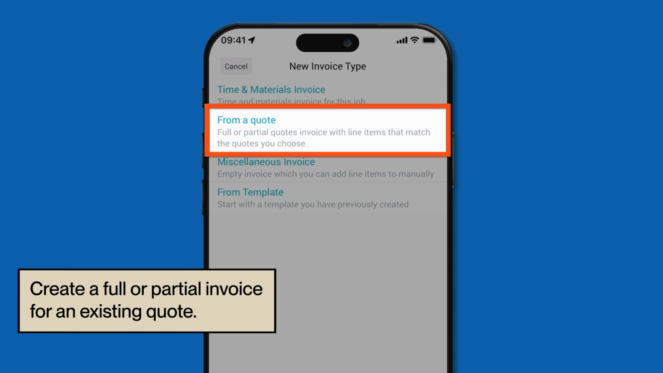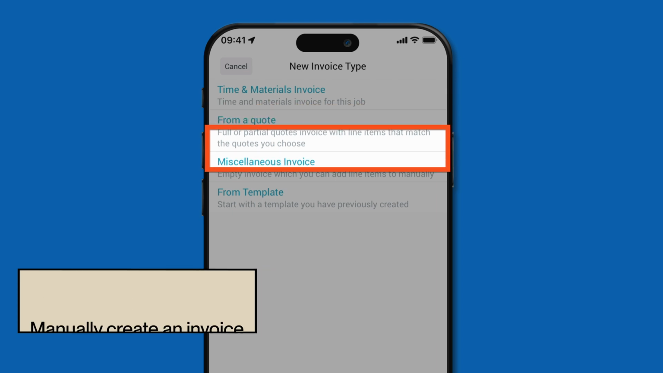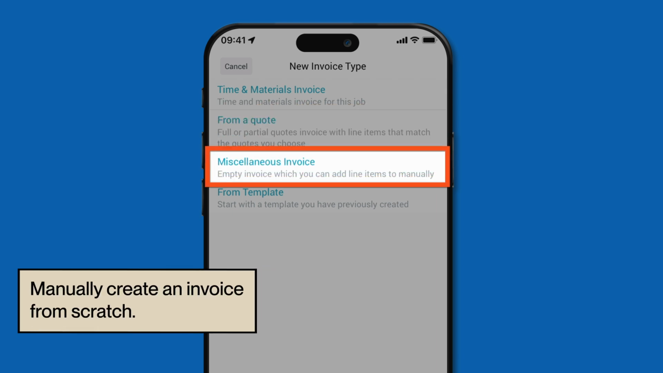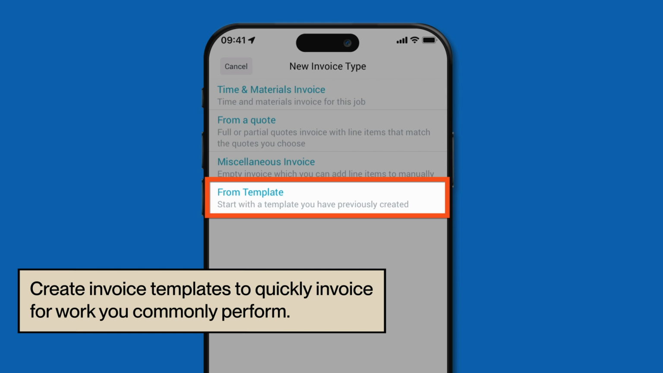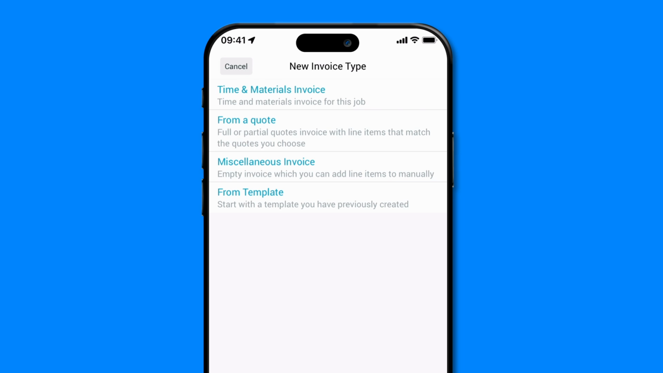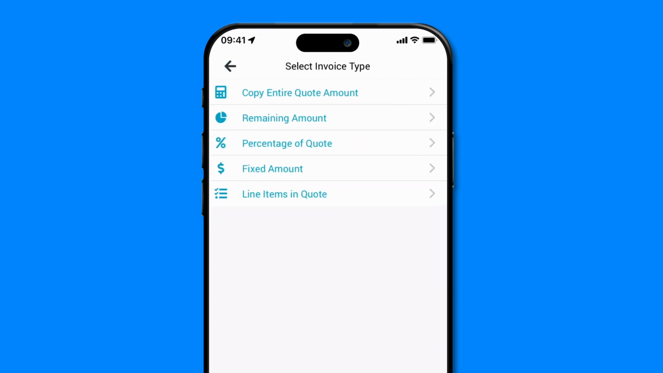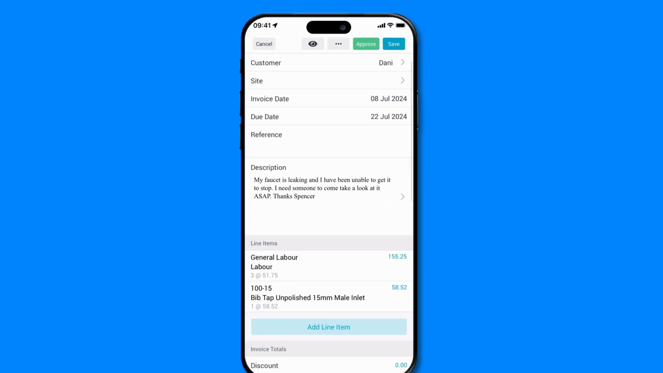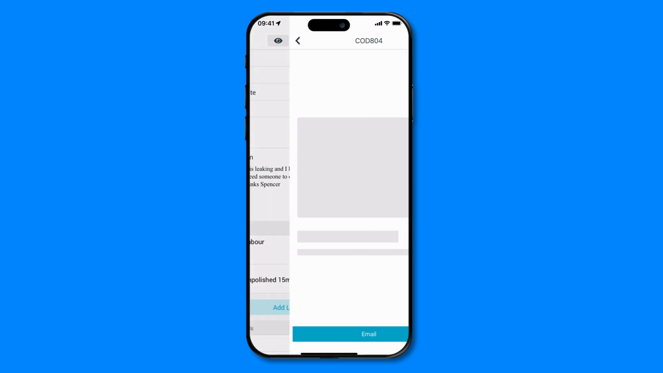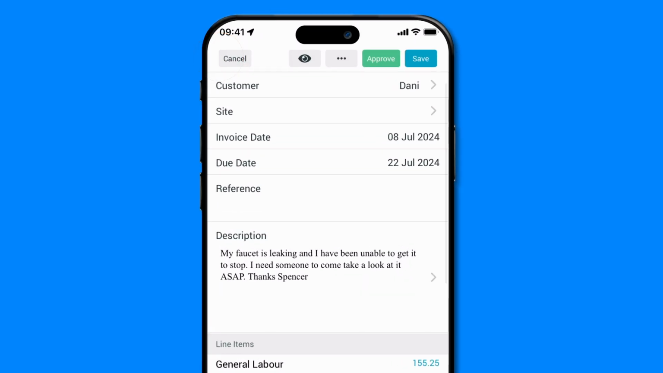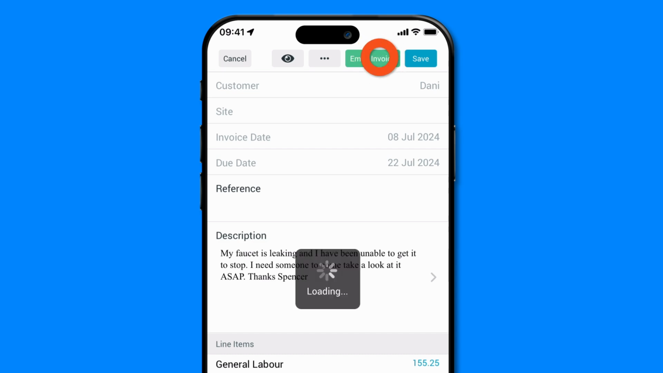Creating an invoice from a quote allows you to quickly generate a full or partial invoice for an existing quote. The miscellaneous invoice allows you to manually create an invoice from scratch without the need for a quote or job. And finally, like quote templates, invoice templates allow you to create a template for work that you might commonly perform and invoice for. For my example, I'll create an invoice from a quote. Preview the invoice by selecting the eye icon at the top of the invoice. Once you're happy, hit Approve and send the invoice to the customer.